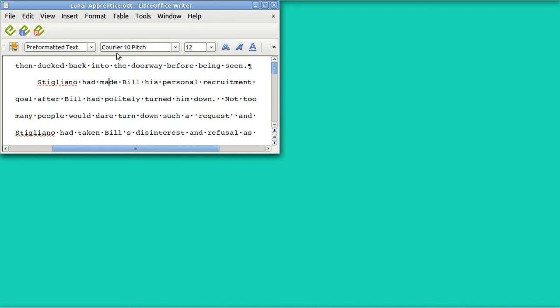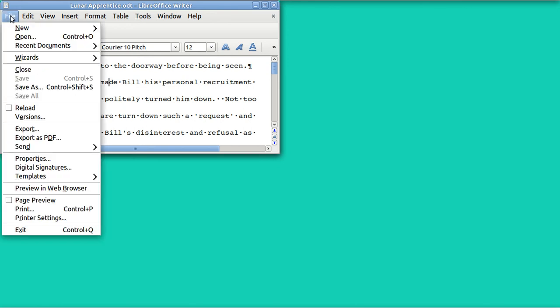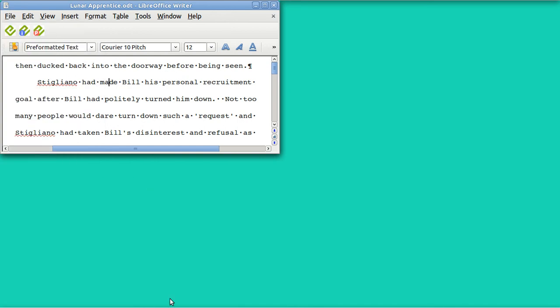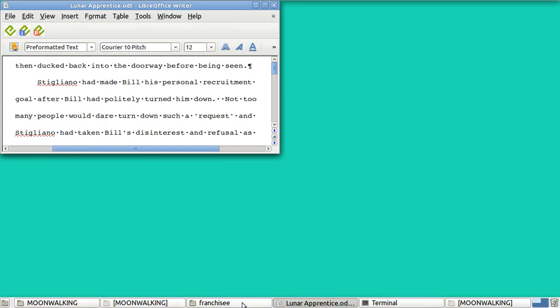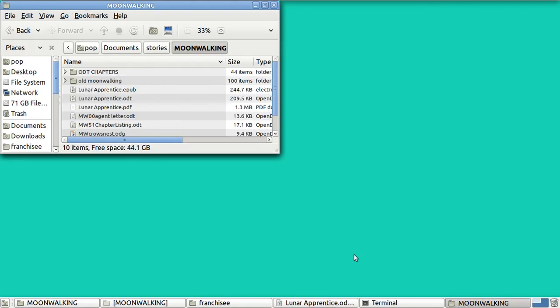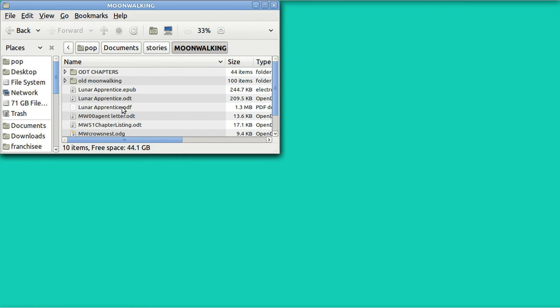This is the ODT file. In order to make the PDF file, all you've got to do is go here and tap Export to PDF, and it'll do it. And I've already done it, so let me open that up right here.